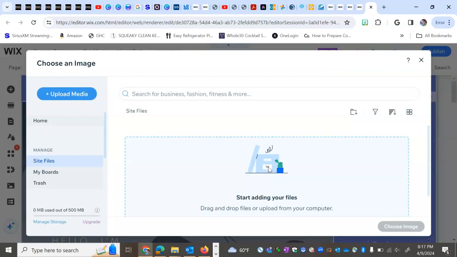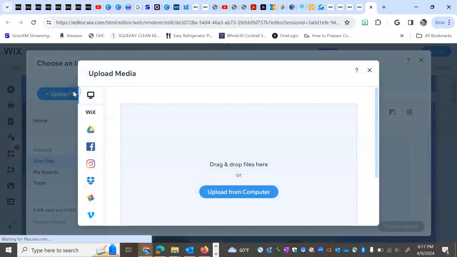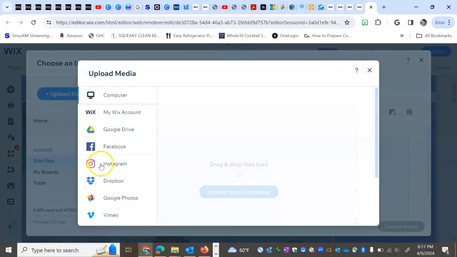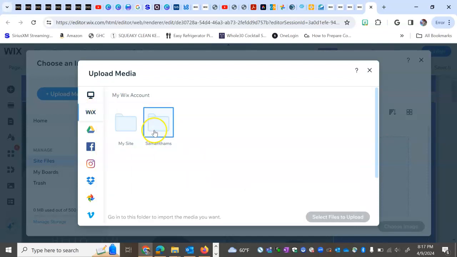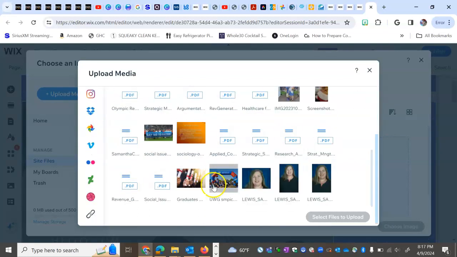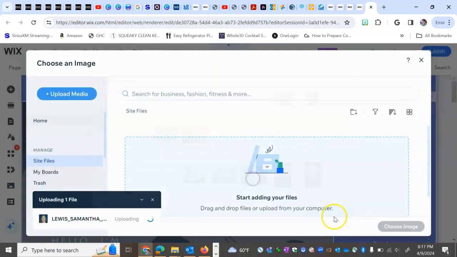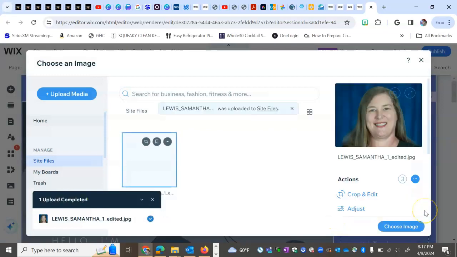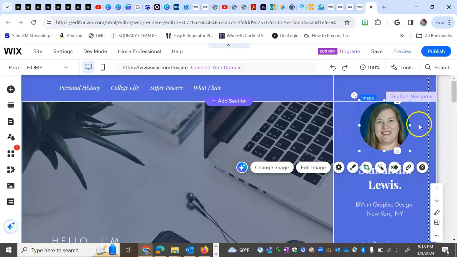Now I already have some images in my Wix file because I have that. I can go to upload media and I'm going to go to Wix, but you might want to pull from Google Photos or from your computer. But for me, I have what I need right here already. So I'll go ahead and get through that, go on down, down, down. There we go. And I'll go ahead and take this. I double click it. I'm choosing that image and boom, there's my face.